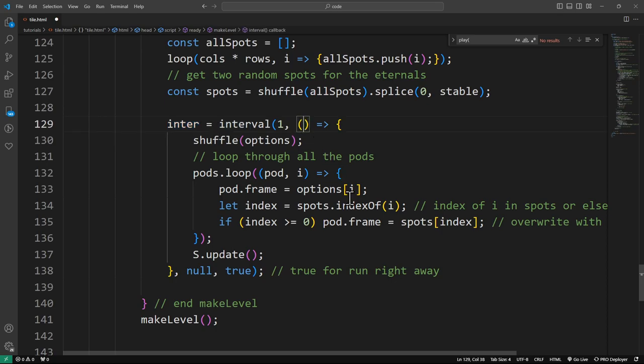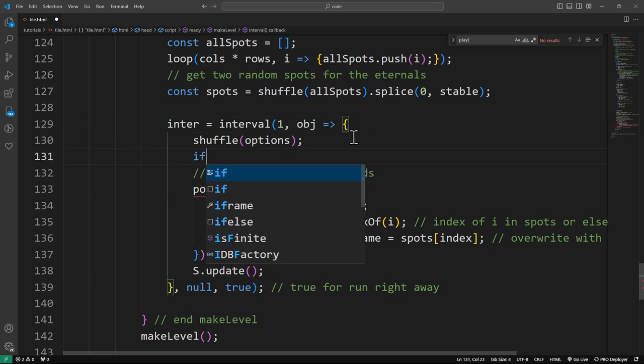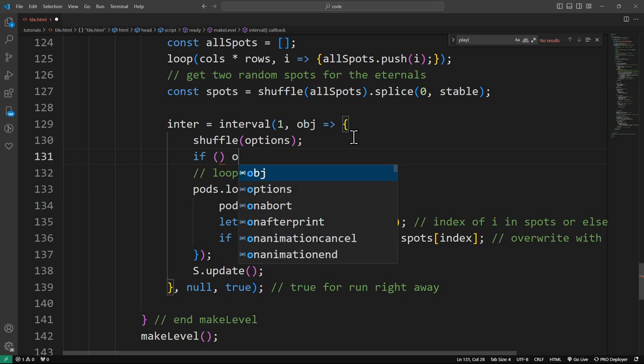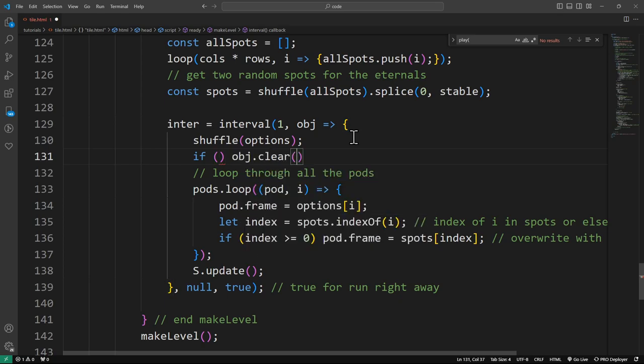If you want to clear it from the inside, we collect what's called the interval object, OBJ we usually call it. And then down in here, depending on what we're doing, if something happens, then OBJ.clear. So inside this, we can use the interval object to clear it. And then we don't need to make that variable. We can just use the object.